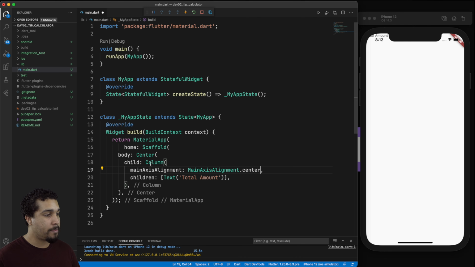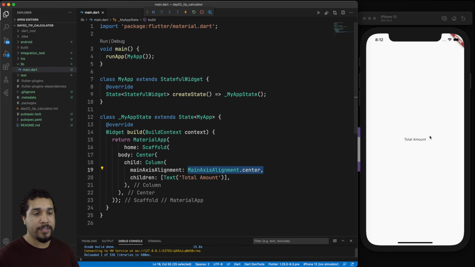And there we go. We wrapped the column with a center widget, and then we added a main axis alignment parameter in here. Now if we go ahead and save it, we should see total amount right there in the center. Looking so much better so quickly. I love it. All right, so we have the total amount, right?